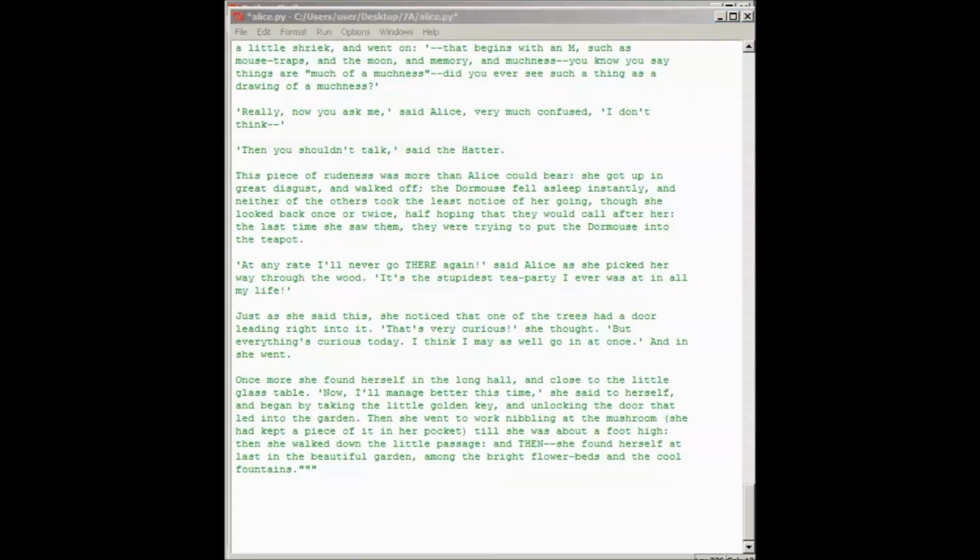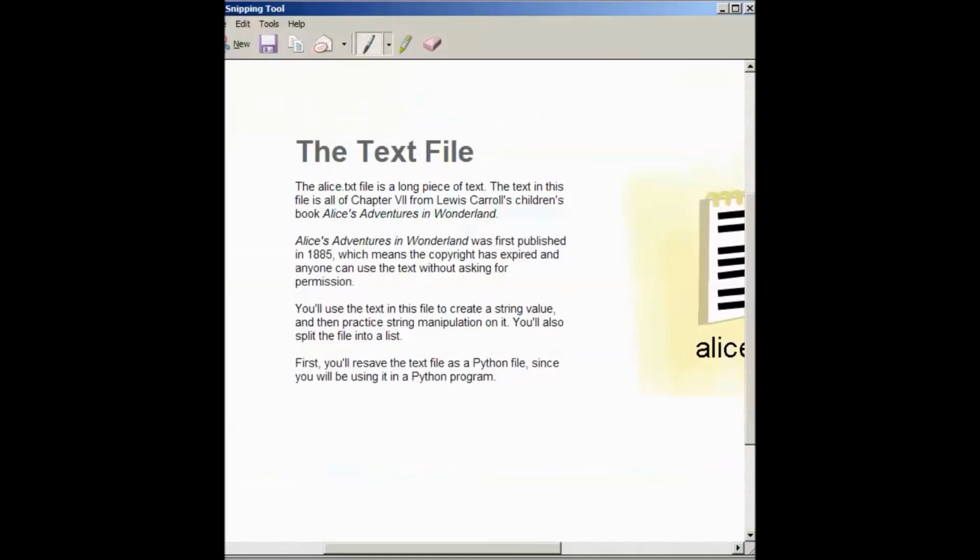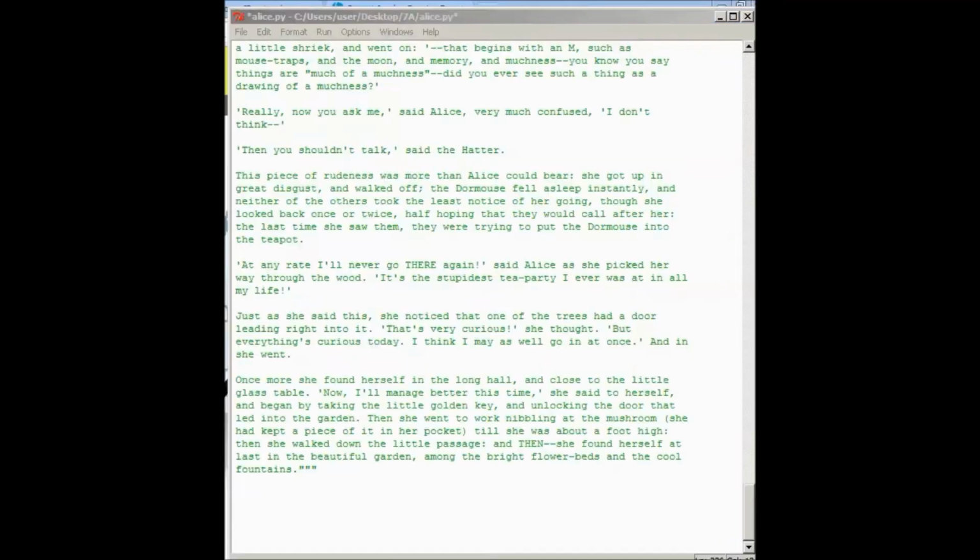So now my chapter 7 string has been assigned to the variable Alice. In case you're worried about copyright issues, Alice's Adventures in Wonderland was published in 1865. The copyright is expired. The next thing we're going to do is count the words in a string. We're going to count how many words there are in Alice here.